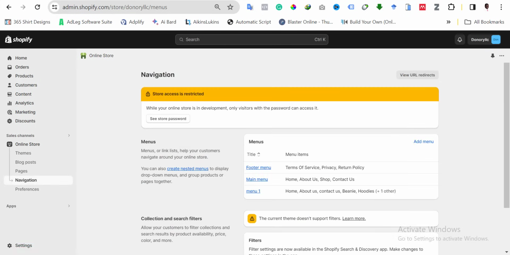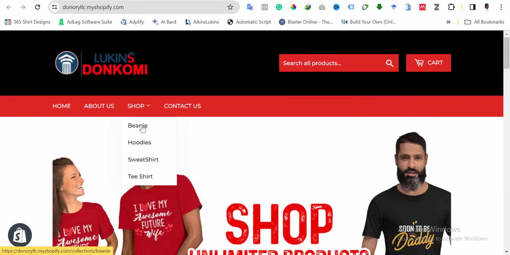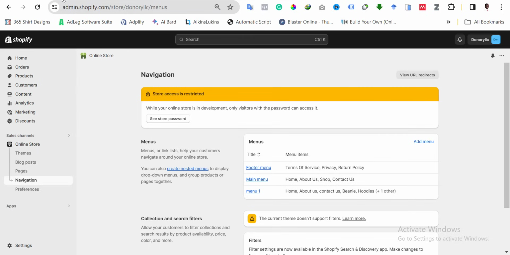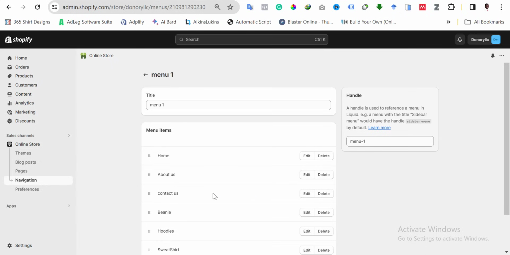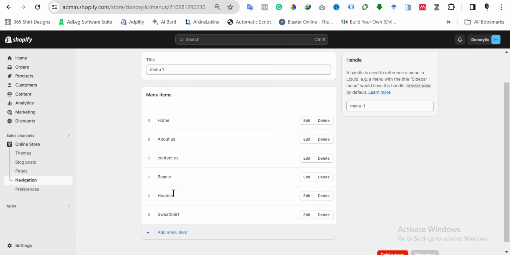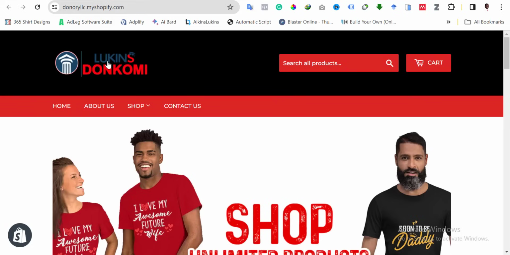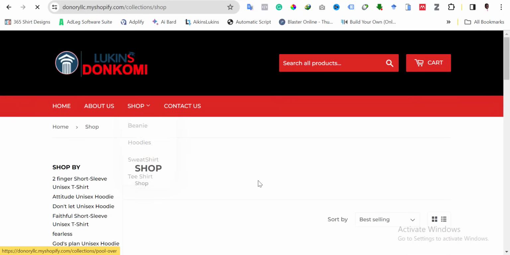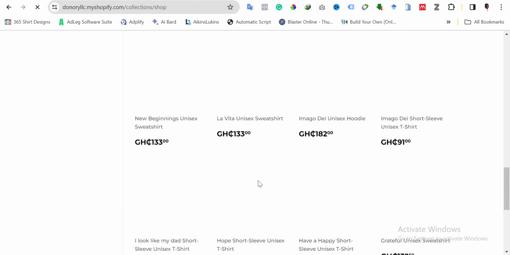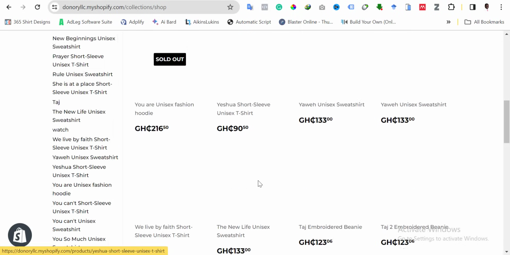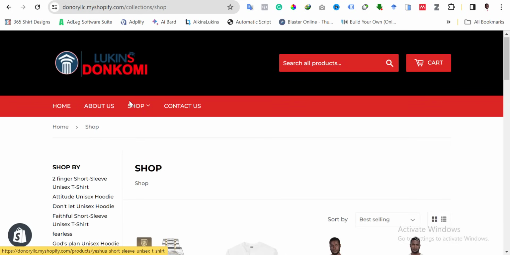So how do you do this drop down? This drop down, that's what we're going to do now. So let's go to menu 1. Normally you want to create like a shop, something like, when they click, that would be the main header. So I have this shop. When I click on this shop, it's going to load all my products. That's what I'm going to show you. And then under it we have the various collections.